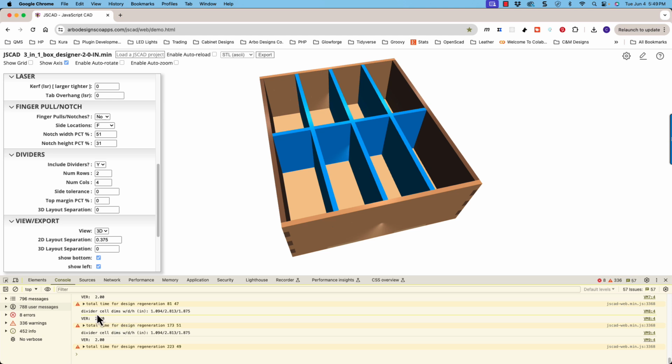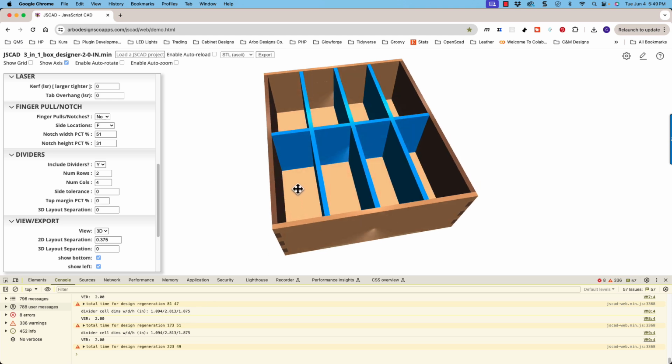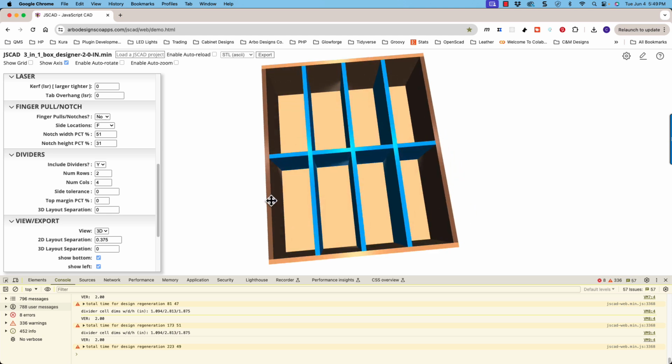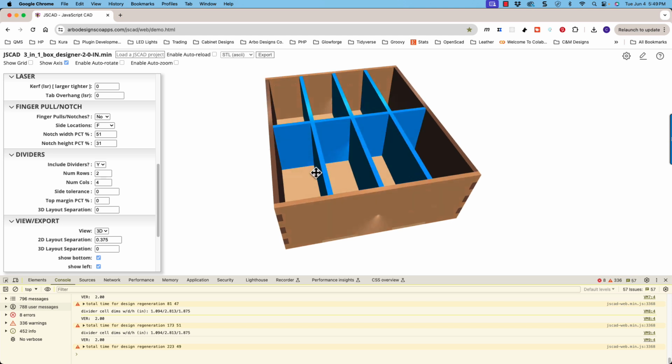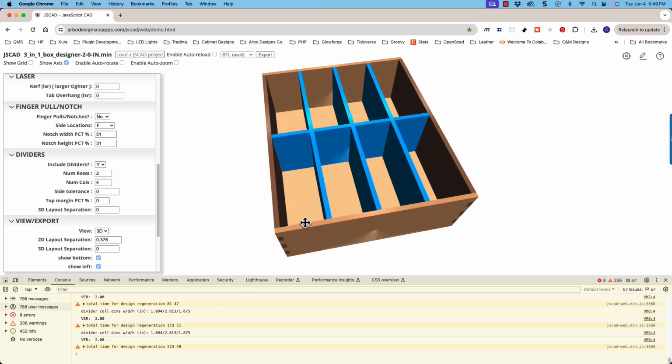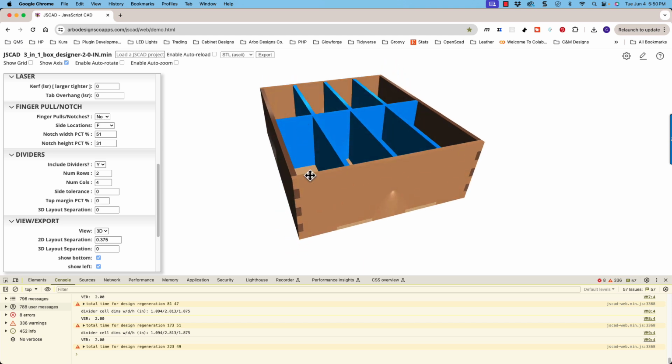So what we're showing here is the width, depth, and height in inches. So width, depth, and height in inches, that'd be the size of each individual cell. So in this case here, the width would be 1.094, and that would be from here to there. And then the depth, from here to there, would be 2.813, and then the height of the divider is 1.85.